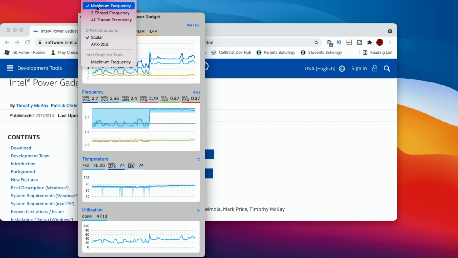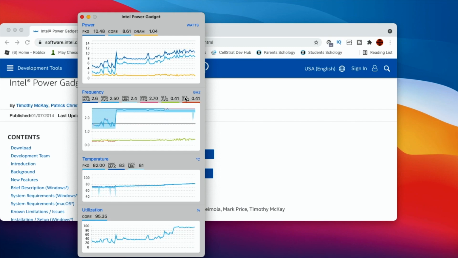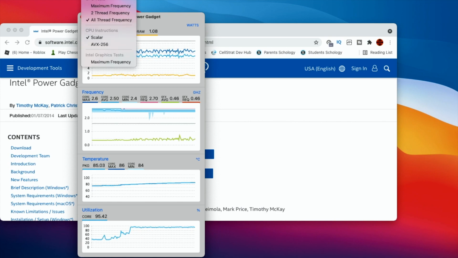You can also do a 2-thread frequency test and an all-thread frequency test, which uses all the CPU, and then you can see the temperatures going up very quickly and all goes at 2.6 gigahertz. You can also run a GPU test, but it might make your system a little laggy.